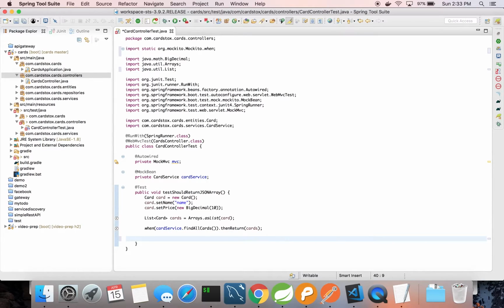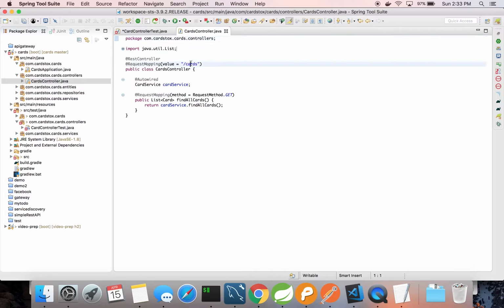So now we're going to use that MVC to test this out. Just for a reminder, let me go back to the controller here. We'll see that the endpoint was /cards. I'm actually going to modify this real quick while I'm here. I don't necessarily like just using cards. I want to do something like /api/v1. Yeah, not even v1. Let's just do application cards. That's fine.